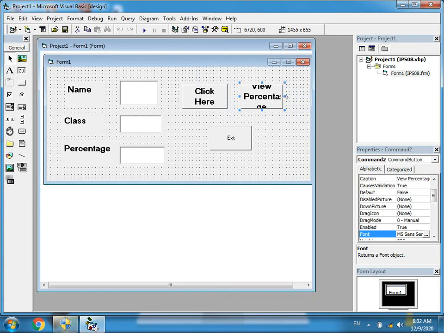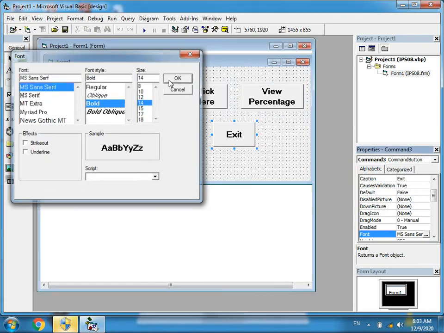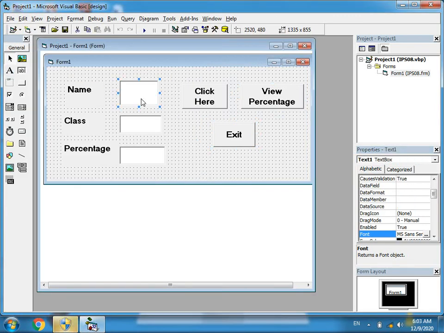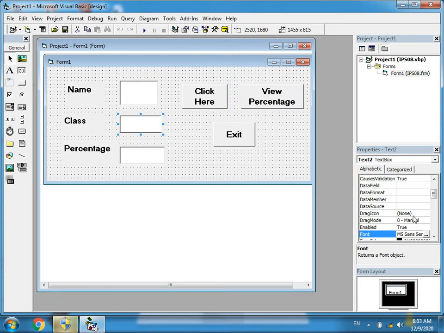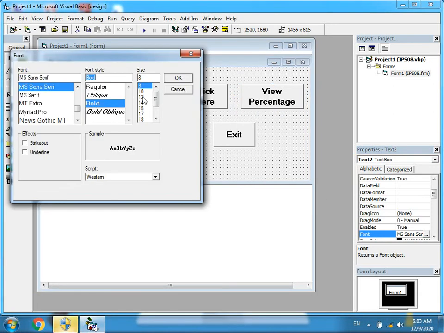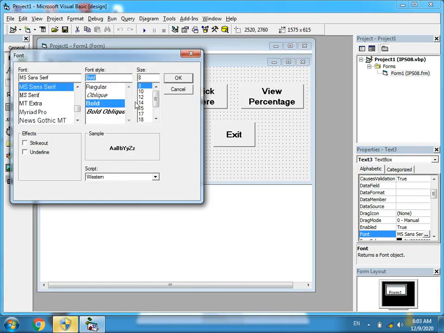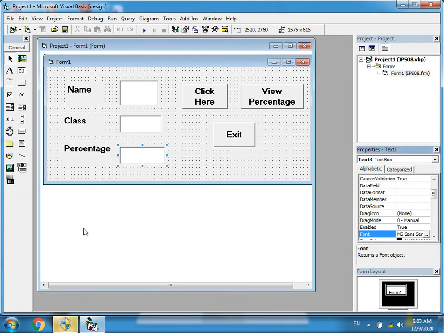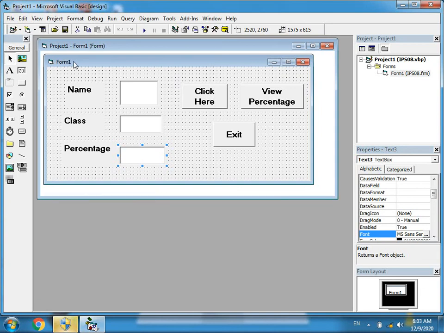Percentage. I will adjust the size of the second command button, because the caption does not appear properly. View percentage, now it will show. Then the third command button's property, bold 14. Okay, exit. Now Text1 property, bold, I will take 12, Text2, 12, Text3, bold 12. Now it's completed.